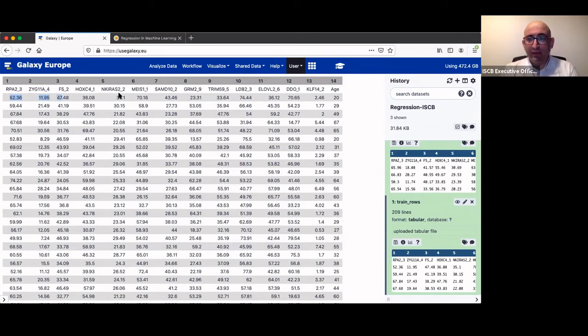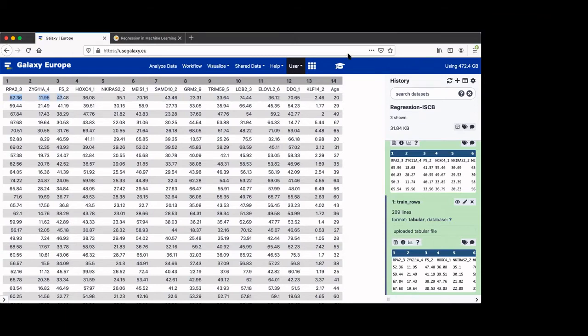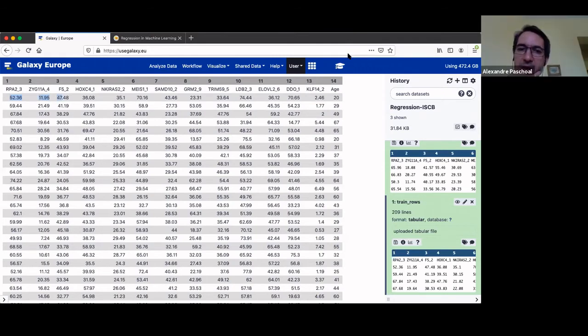How many samples do we have? 209. Yeah, you can see here 209 lines. We have 209 lines, but one line is a header, not a sample. So we have 208 samples in this training data set. The first one is the header of the table. Any idea about the columns?